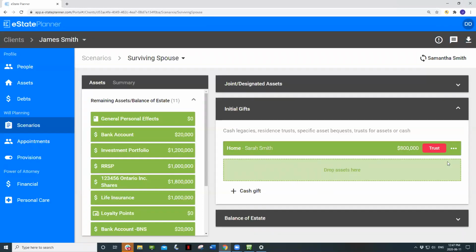Does your software give a warning? I'm thinking of Part 5 of the Family Law Act, where the spouse has an election to take 50% of the net, or take what's given to him or her under the will. Because if it's a trust asset, it's not really correct. Right. They might elect. If that was all you were giving them, they might elect.